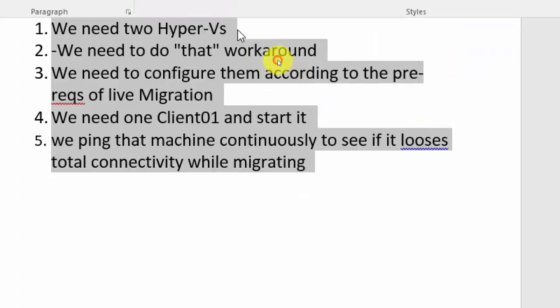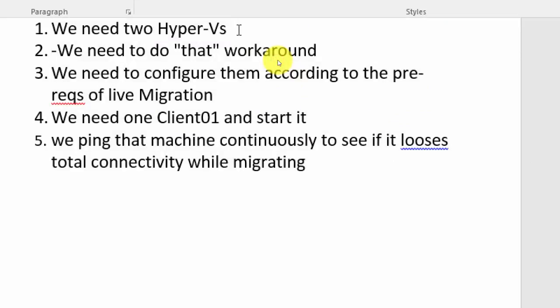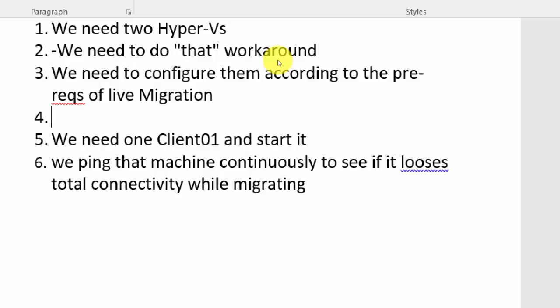We need 2 Hyper-Vs done, and we need to get that workaround done. We need to configure them according to the prereqs. This needs to be done. We need to start the client. So we're on the third step now. We need to configure them according to the prereqs of live migration. When we talk about prereqs, there are quite a few. First is same processor family. So if one Hyper-V is from AMD and the second Hyper-V is from Intel, it's not going to migrate, right?